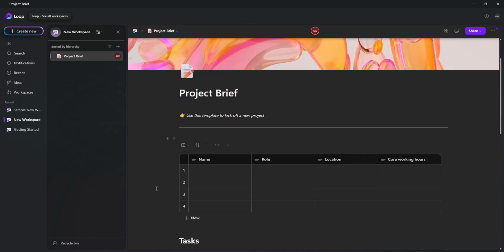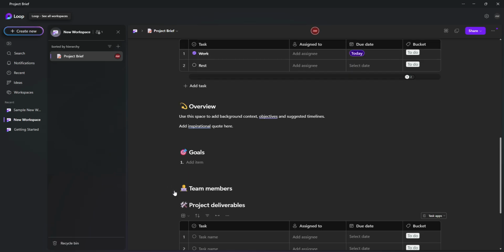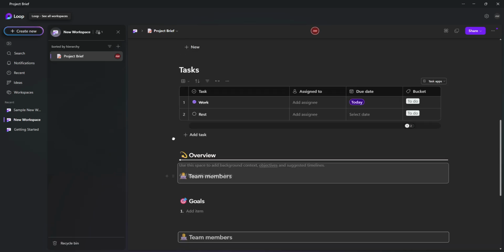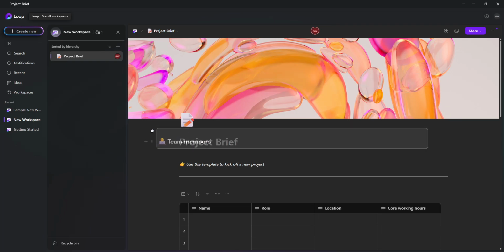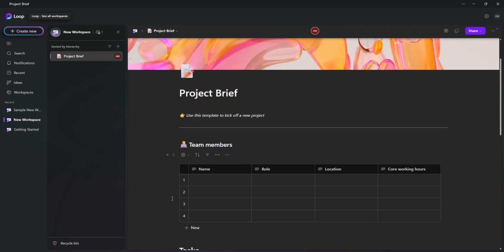Now, to make your organization more intentional, start using folders or sections to categorize your content. Look for the option to create a new folder or section within your workspace. When you create one, give it a clear, simple name that reflects what will go inside, such as meetings, planning, resources, or archive.